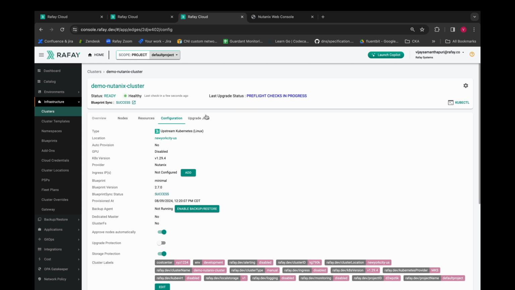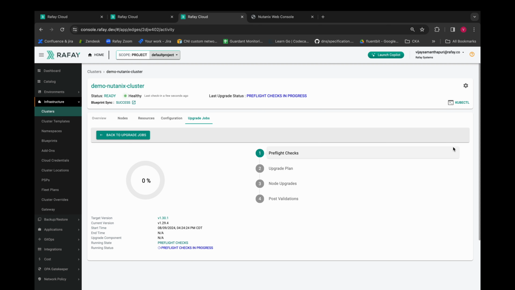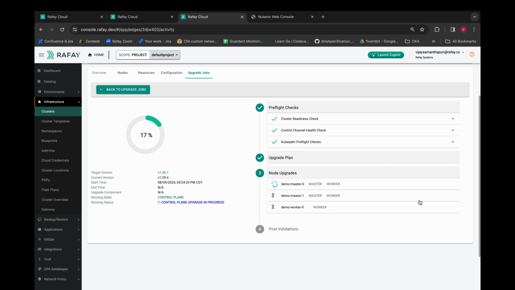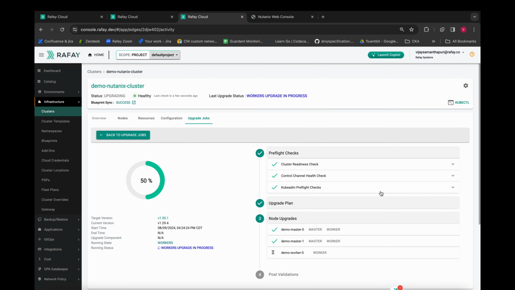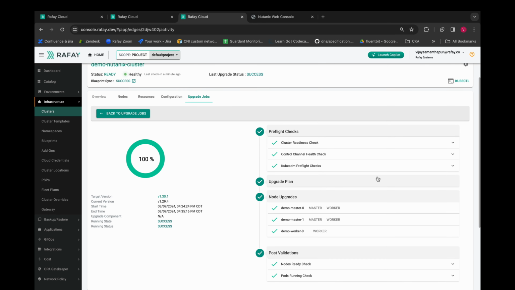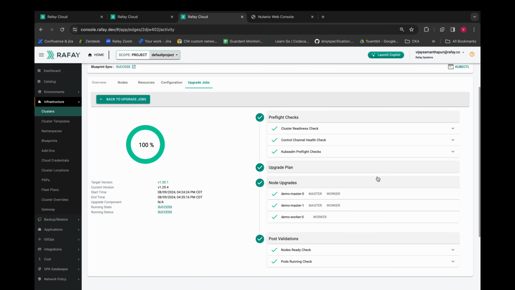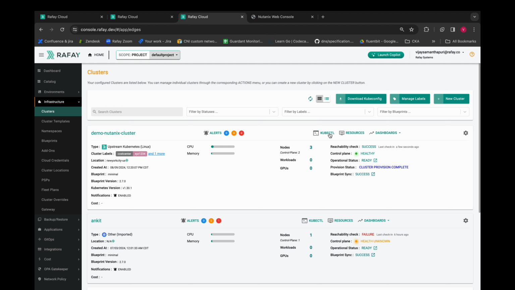As you can see here, the upgrade status has changed and a pre-flight check is already underway. In a few seconds, the pre-flight checks will be complete and the upgrade plan executes. In this case, we have 3 nodes in our cluster and all 3 nodes have been successfully upgraded to the new version of Kubernetes.